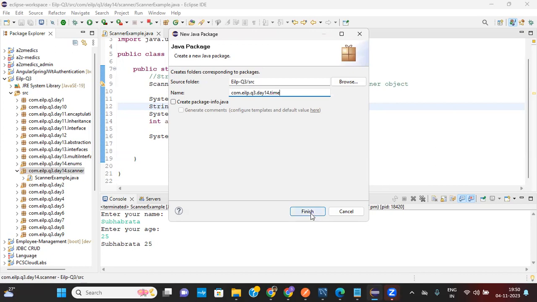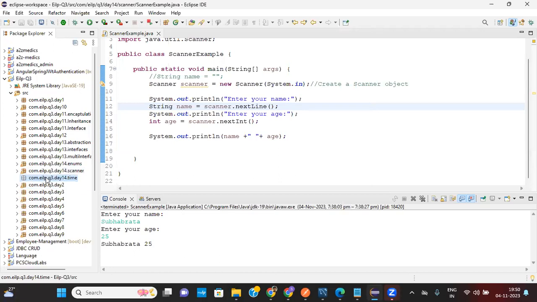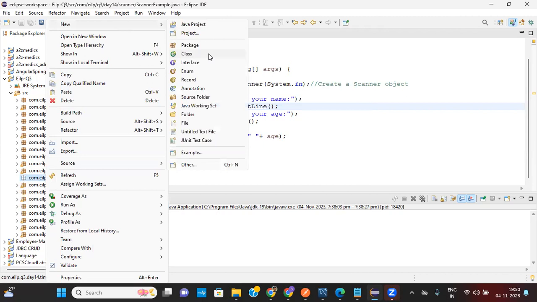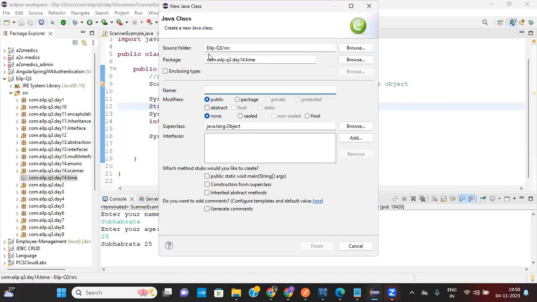Time package. So let's create a class named local time, having the main method.